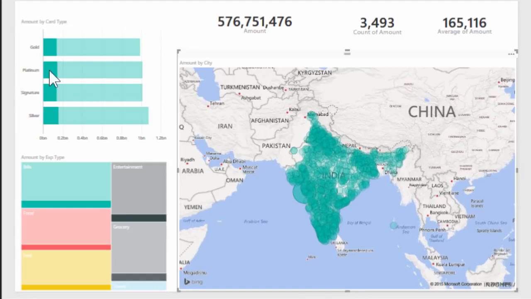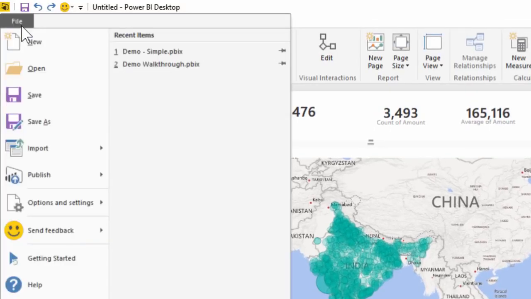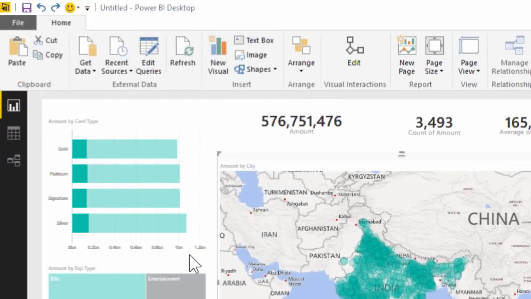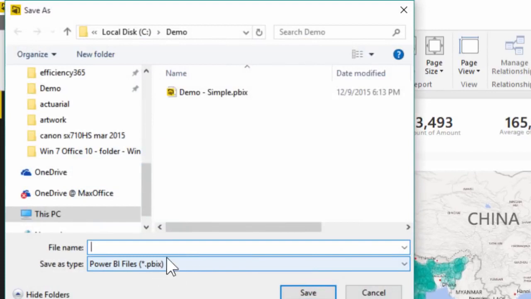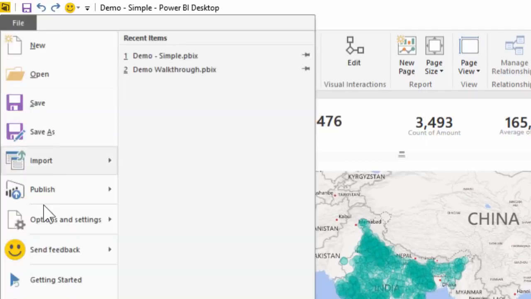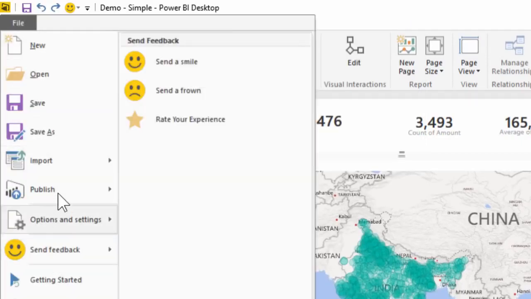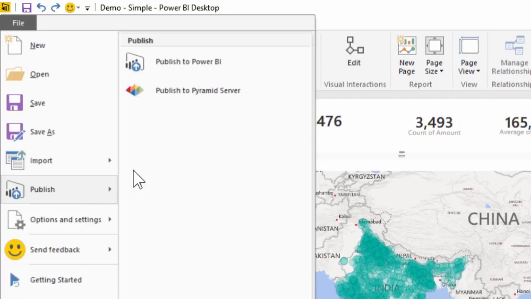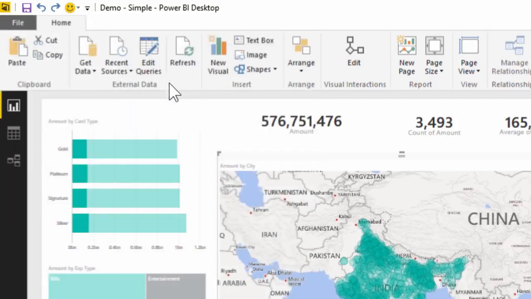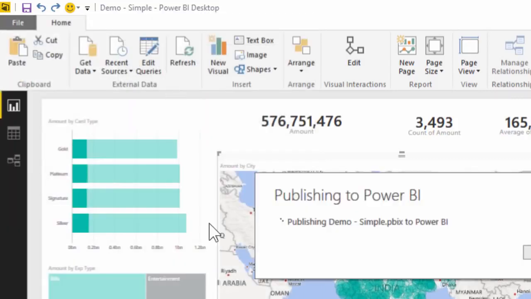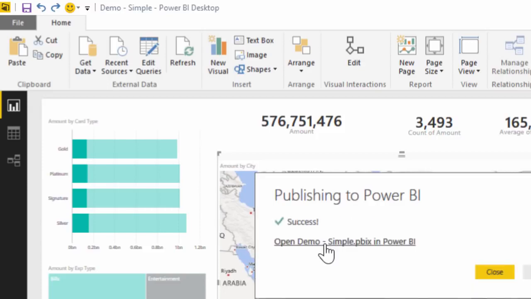Let's publish it. Before that, if you want to save all this configuration locally, you can just say file save, in which case it saves a PBX file. I'm going to save it as a simple demo. Now let's publish it so that we can see it on browser and share it with others. So I'm going to publish it to Power BI site. Once this is published, it will give you a link as to where it was published.